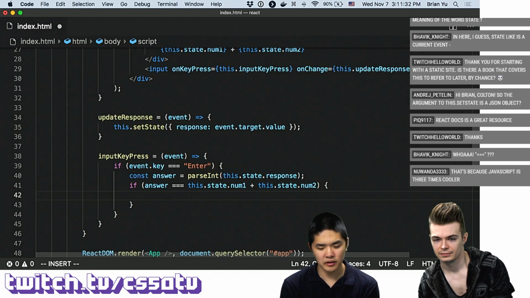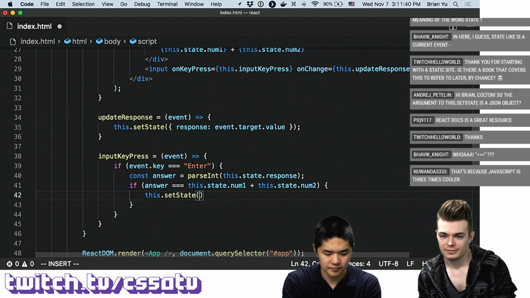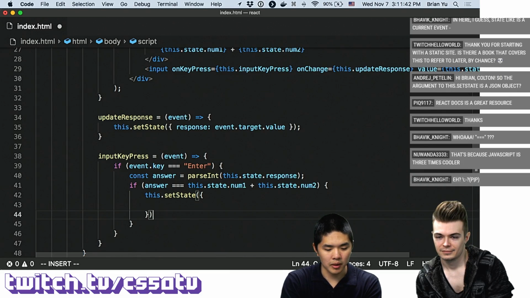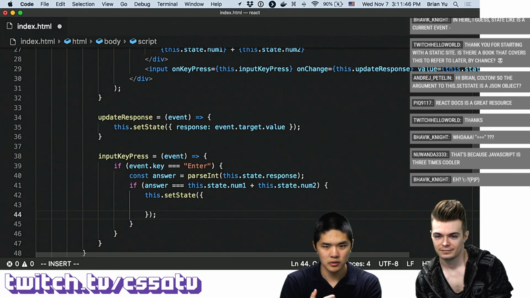And so if the answer was correct, well, what do we want to do? Well, what I want to do is set the state of my application, and I want to give them a new problem. I want to give them a new num1, and I want to give them a new num2, because they got the answer right.